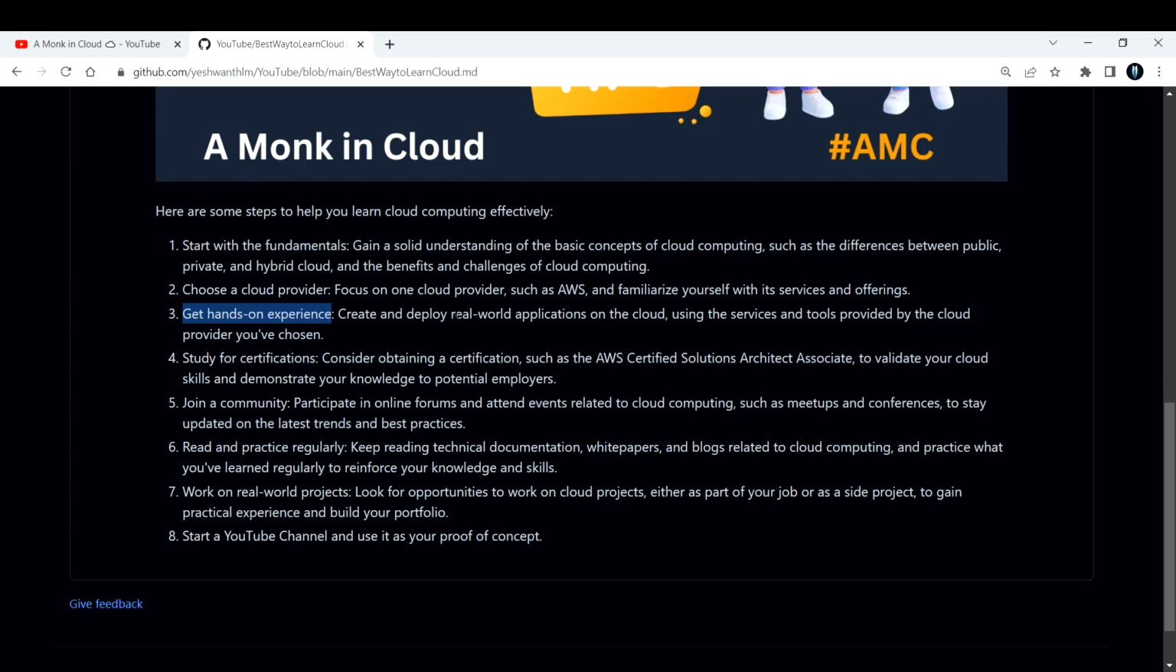Fifth is to join a community. So participate in online forums and attend events related to cloud computing such as meetups, conferences, to stay updated on the latest trends and best practices, right? AWS will have their re:Invent program, right? Or an online forum, or it is an offline forum as well. If you're having the zeal to attend offline events, you can also attend offline events, meetups, and so on.